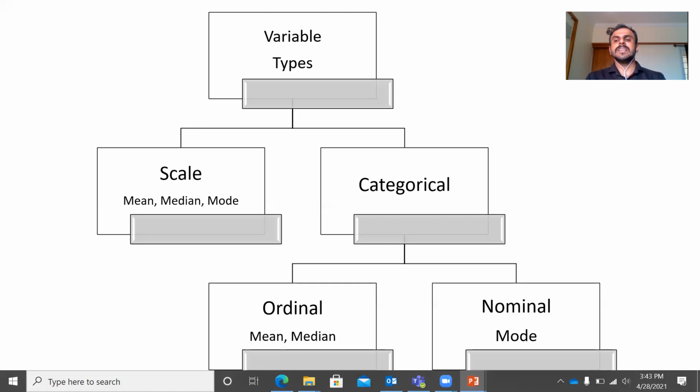In a nominal variable, decimals and such things do not make much sense. Same thing with the ordinal variable as well. Usually decimals do not have a place. On the other hand, when we talk about scale variable, decimals and such things have a place there. So this is how you can classify a variable as a scale variable or as a categorical variable.